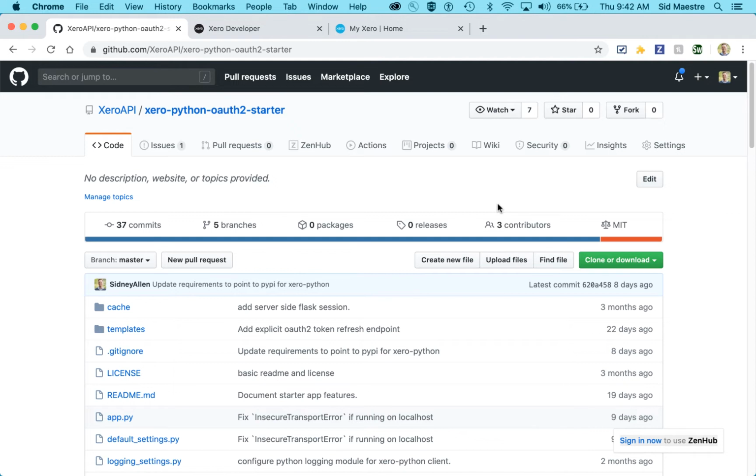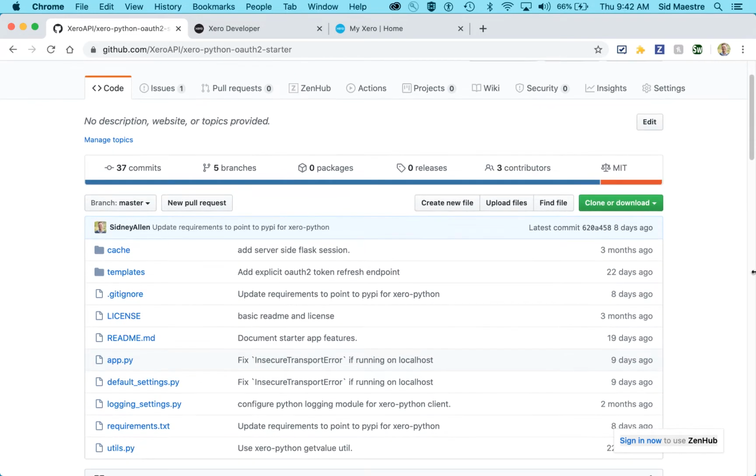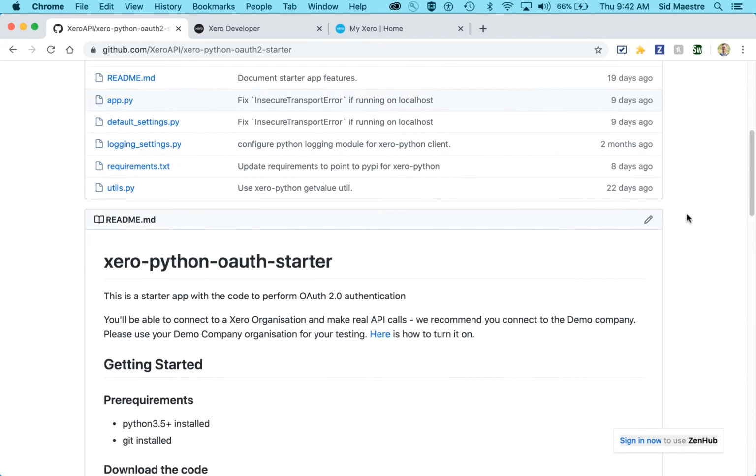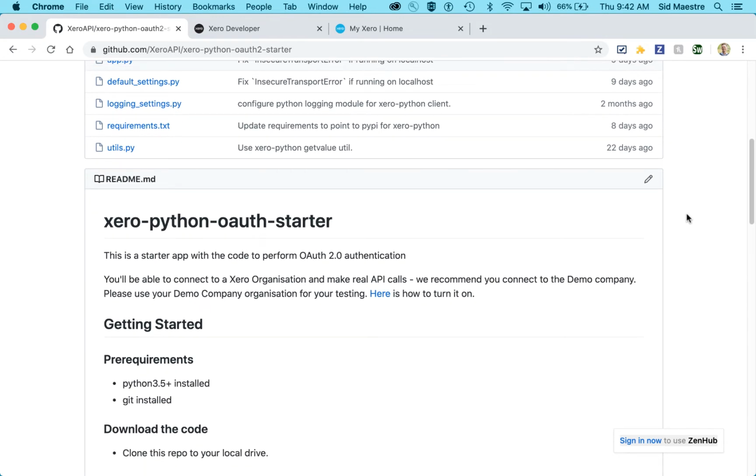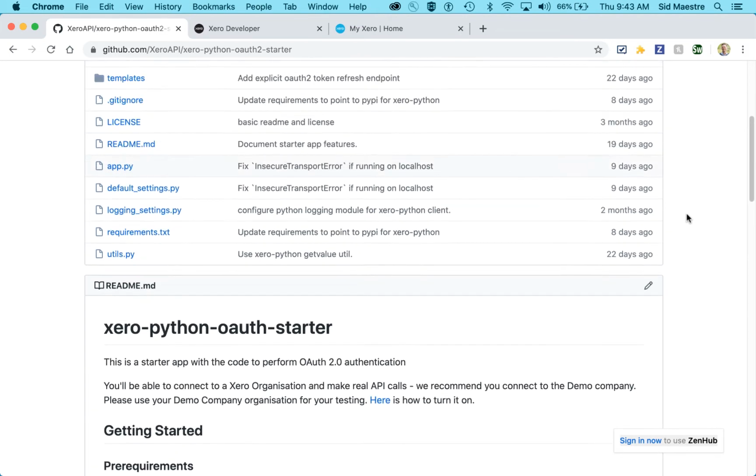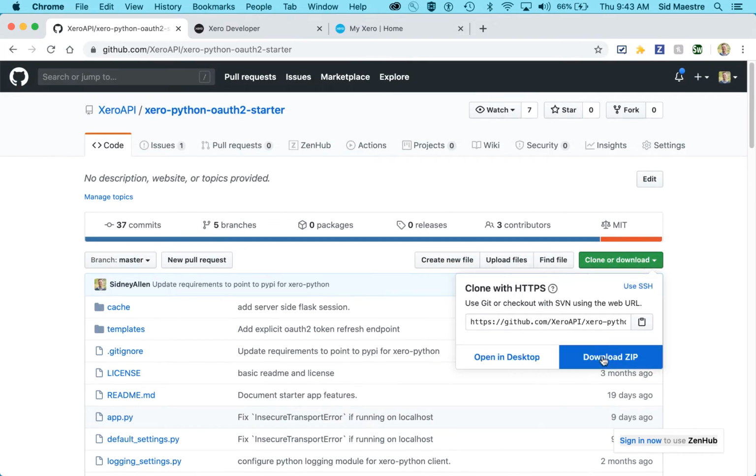So here I am at the Xero API GitHub repository, and inside of here is our xero-python-oauth2-starter app. So what you'll want to do is either clone or download this repository. Before we do that, I should mention that we have a prerequisite that you're using Python 3.5 or higher. You can use Git to clone this, or you can just go ahead and download the repo. So I'm just going to do that right now.